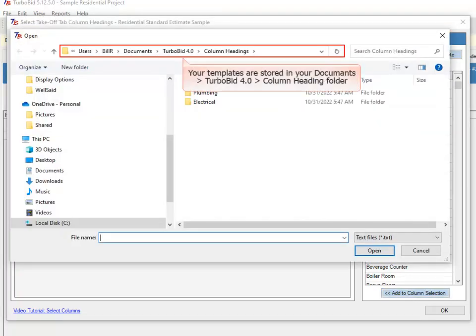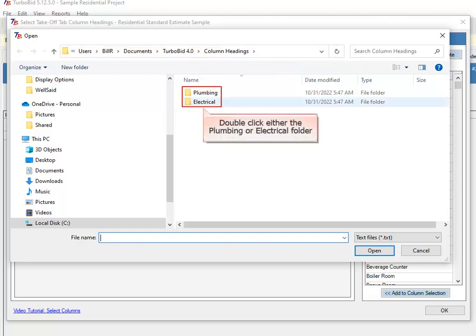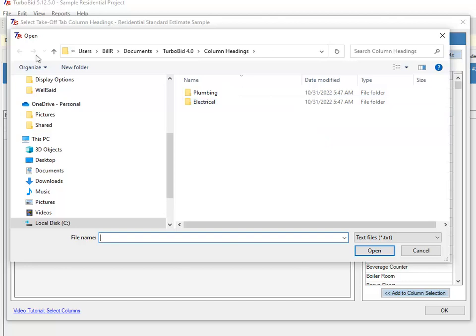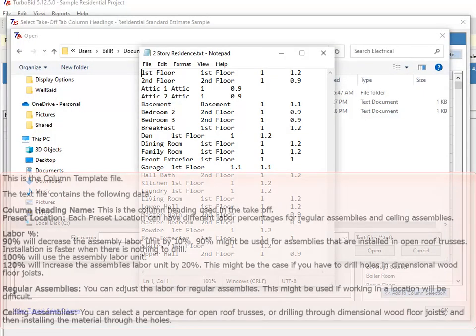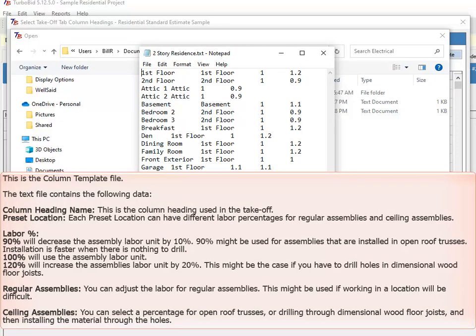Your templates are stored in your Documents, TurboBid 4.0, column heading folder. Double-click either the Plumbing or Electrical folder. Double-click on the folder that includes the columns that you want to add to the Takeoff tab. This is the column template file. The text file contains the following data.